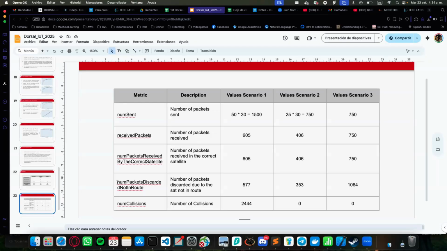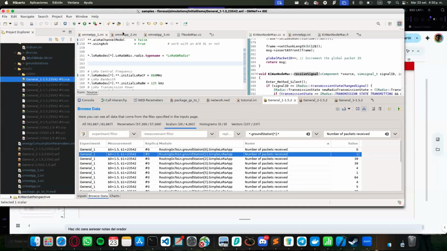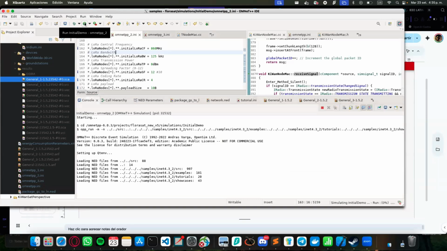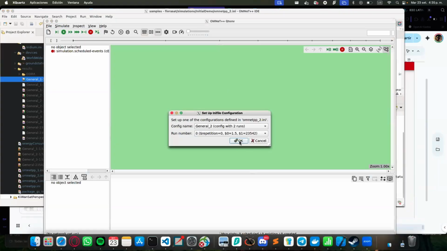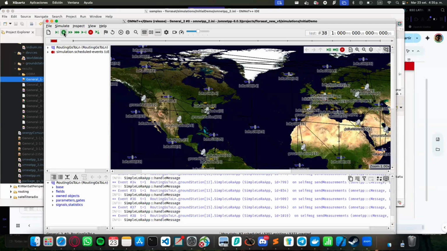Nice. Yeah, but I want to finish. Basically, we have the second scenario and the third one, where, if you see here, they have basically the same conditions, but they differ in the transmission power. And if we execute scenario number 2, we will see... Just some seconds, please. It's faster on Linux. We basically will see that the satellite won't detect collisions, so it will receive all the messages.